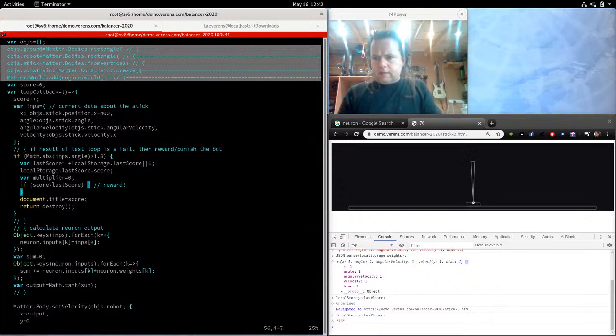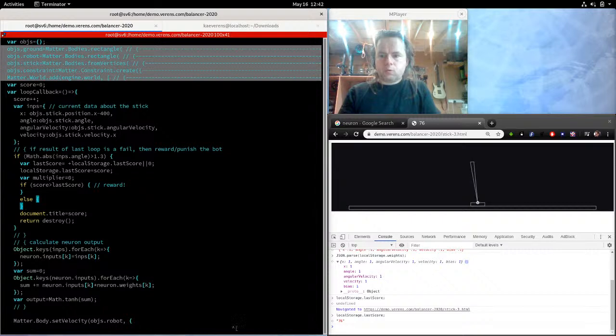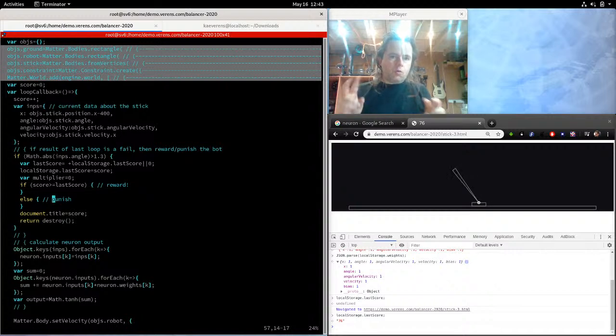If score is greater than lastScore, then reward. Otherwise, punish. In fact, we're going to say if the score is greater than or equal to the last score, then reward. Because in the end, reward and punish both cause changes. They all kind of move things in one direction or another. But we want to be moving at all times. Right. So reward or punish.